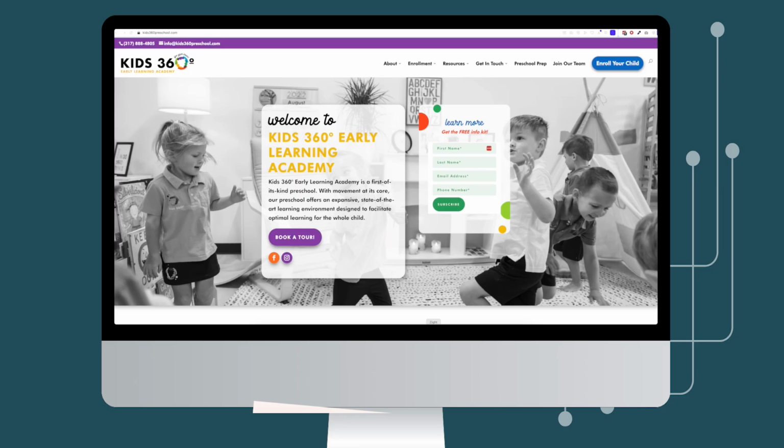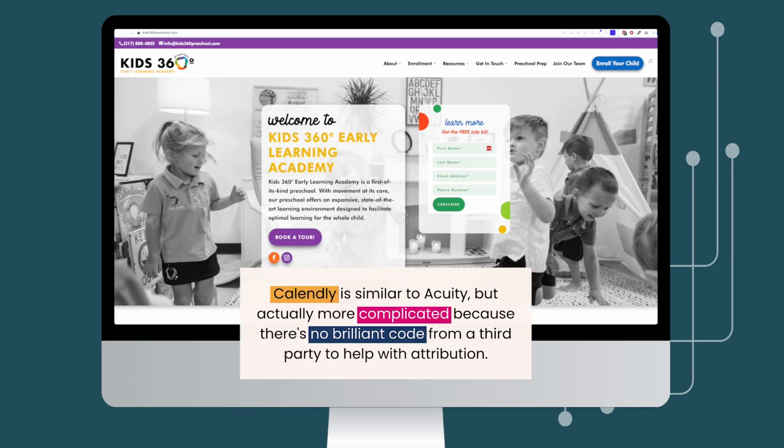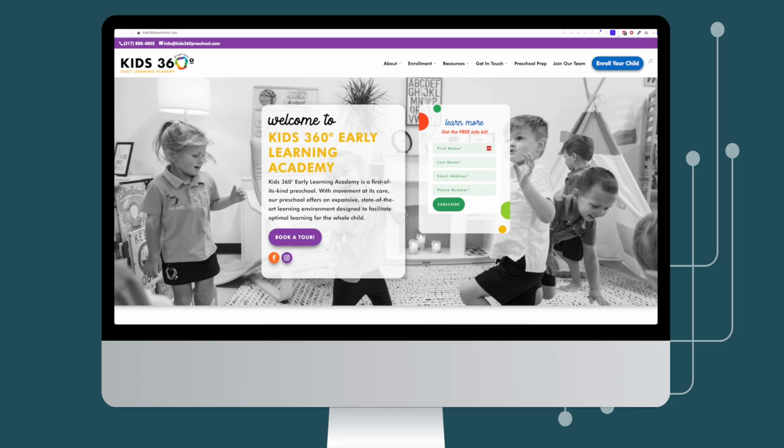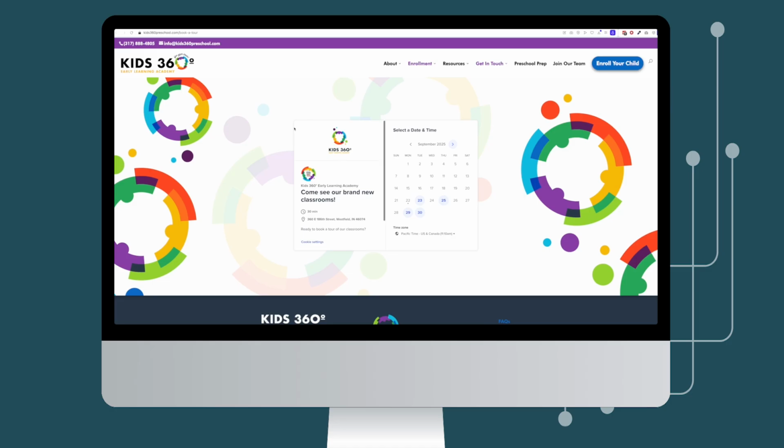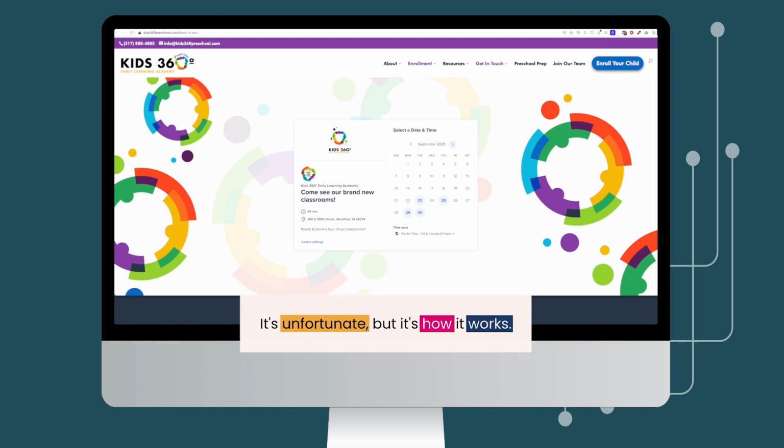Okay, so Calendly is similar to Acuity, but actually more complicated because there's no brilliant code from a third party to help with attribution. So you have, when it comes to Calendly, the same challenges with iframes. Even though this looks like it's on the website, because it's an iframe, the source data actually doesn't get transferred to the iframe.